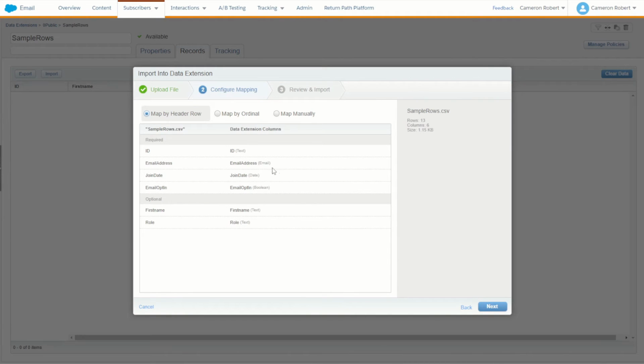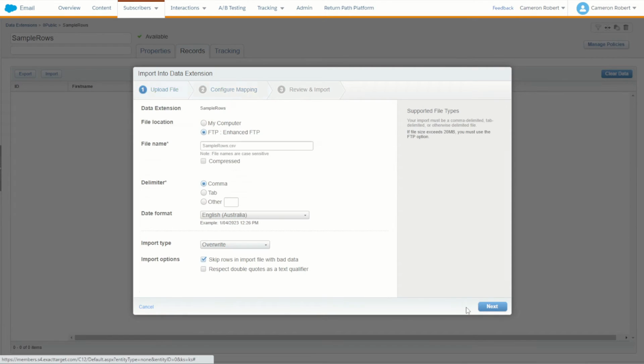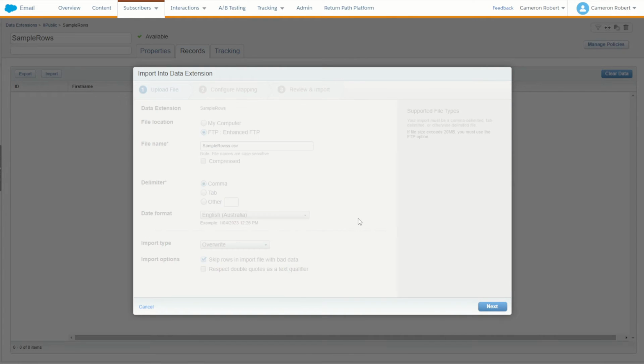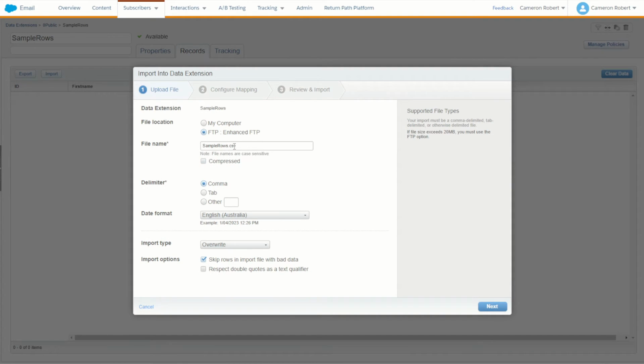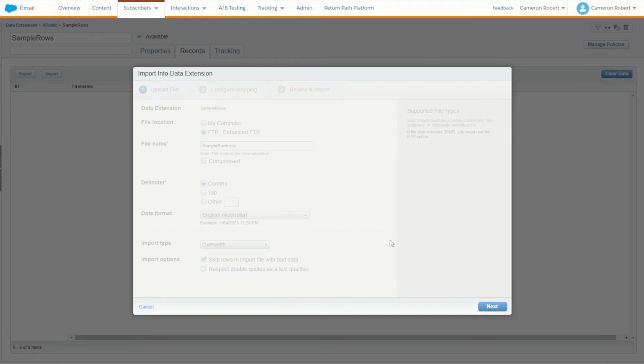Now, as long as we typed the name in correctly, it'll move on to this screen. If the name was incorrect, it'll tell us they could not find the file. Quickly show you how that looks. So sample rows, and I'll put 2 S's, for example, and I'll go next. It's going to say, oh, sorry, couldn't find that file. It is going to look inside the import folder in your FTP, so make sure your file exists in the import folder. Close that now, change the name back to its correct file name and case, and go next.